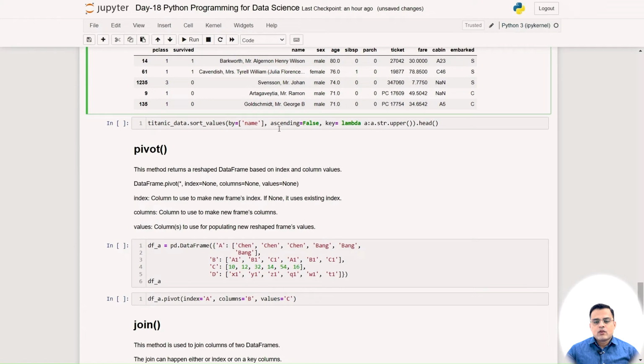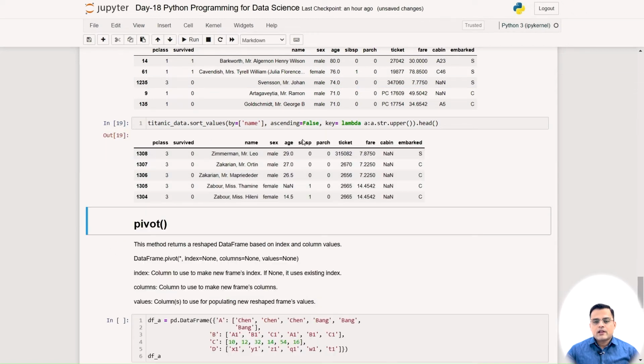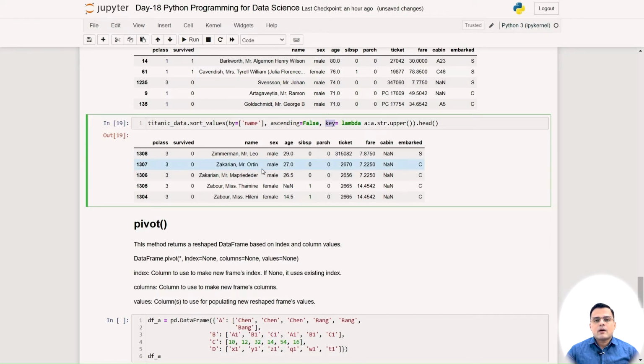And you can pass a key also, for which I can pass a lambda function. What it will do is sort the data set based on the key, which means it will convert everything into uppercase and then sort, because in sorting, uppercase and lowercase take different precedence. So I am passing a function inside the key. Every value of the name column will be converted into uppercase first and then sorted. So you can see data like this.